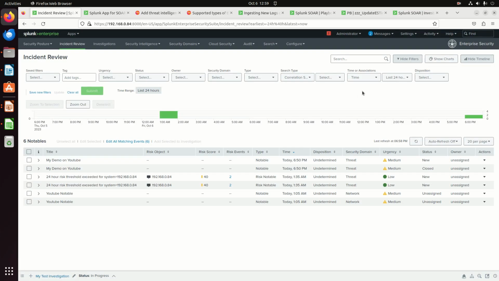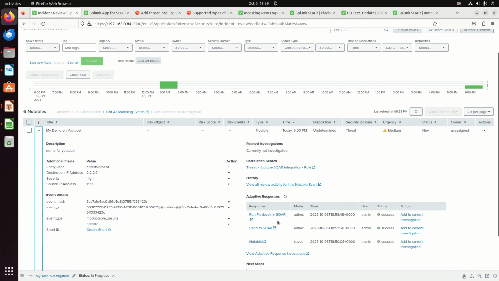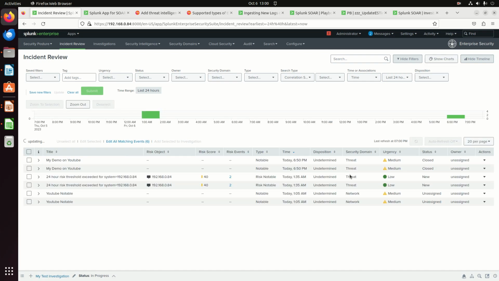That should have gone to Phantom. Phantom will run it and send me back the results without ever having to do anything there. And one of the ways we can see it is here, obtaining lists of adaptive responses. There it goes. We ran a playbook in SOAR. It was sent to SOAR and done. So if I refresh this page, notice it's not changing anything. Most likely I need to refresh to get those results. Now they are both closed.